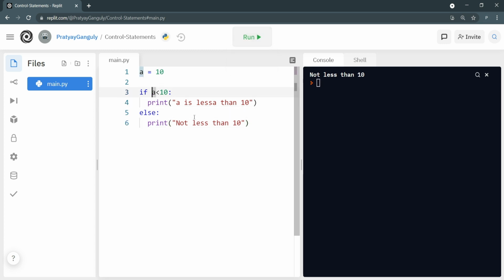You don't have to give any bracket for the condition. If followed by the condition, then a colon, and then you have to use proper indentation to write this code. You can't be like this. You have to use proper indentation. You can use tab for your convenience.